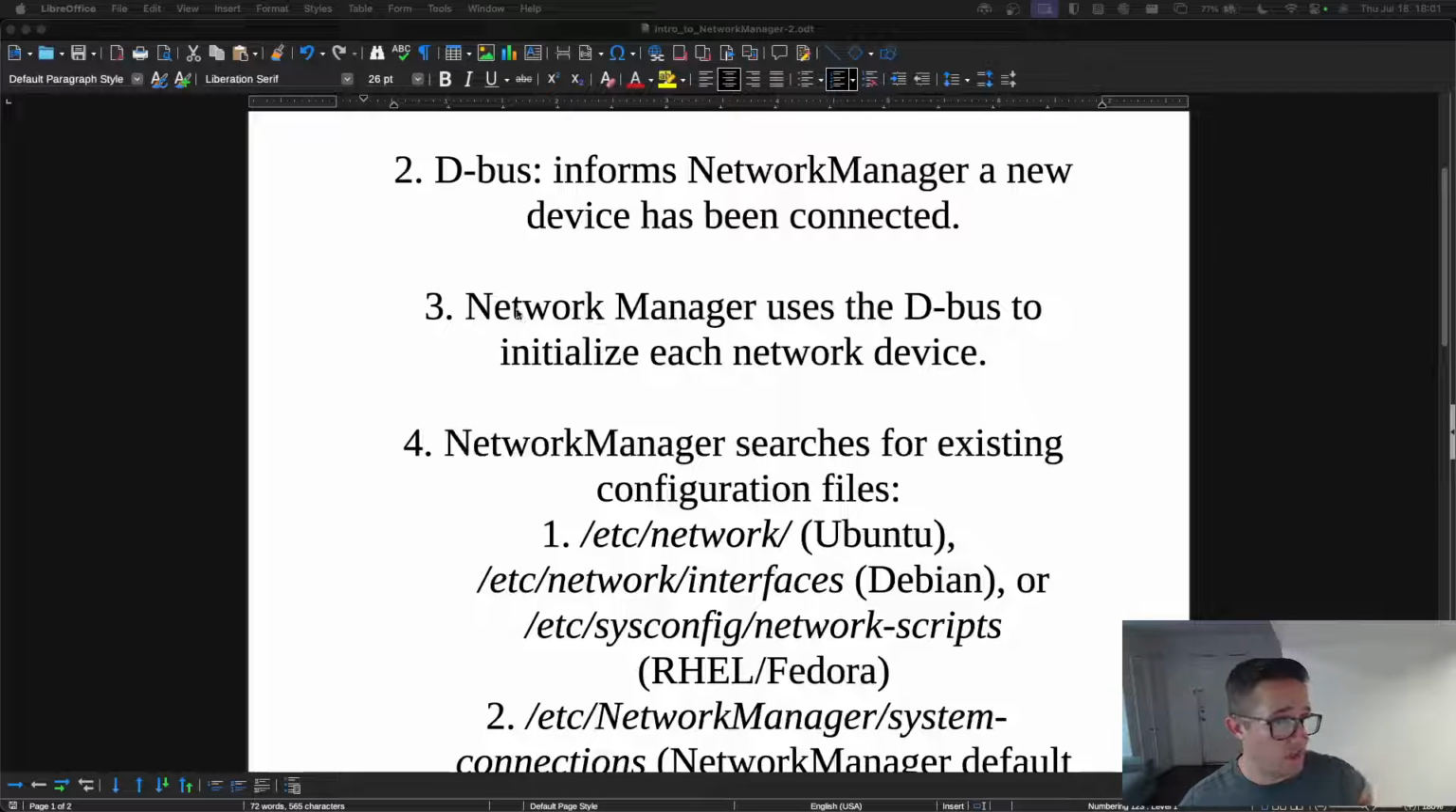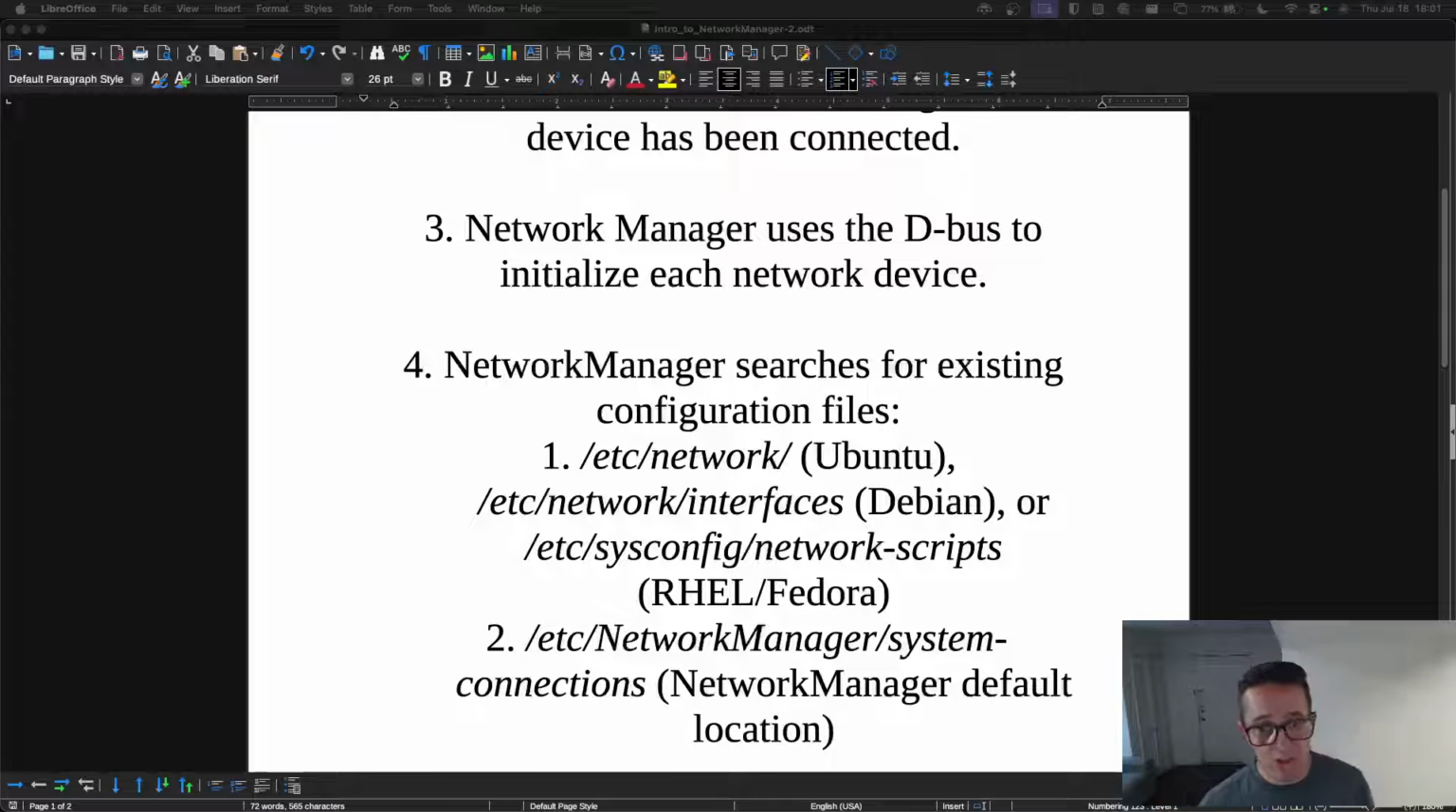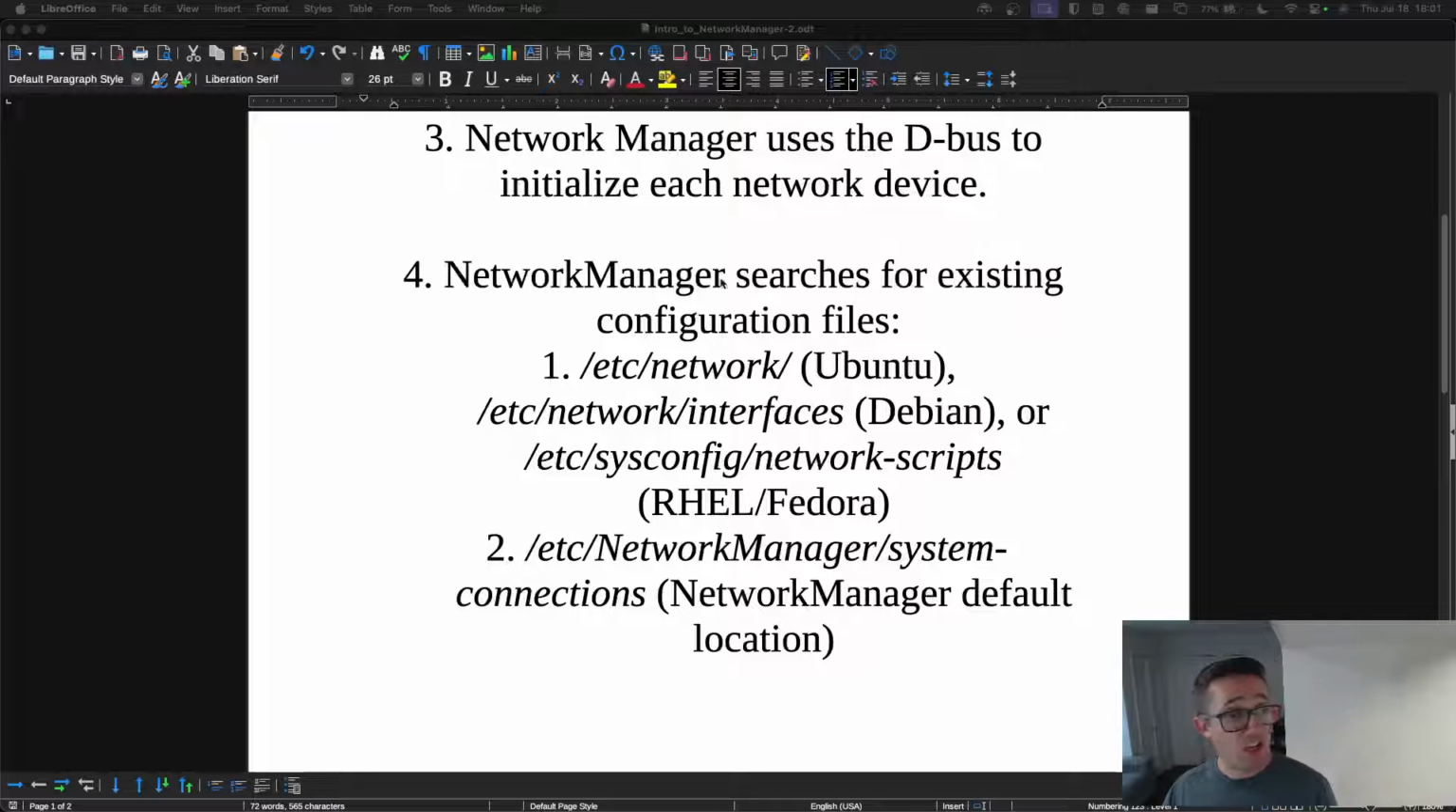And here's what's happening: as I stated here, NetworkManager uses the dbus to initialize each network device. That's what it's doing, giving it that default configuration. Once it does that, it's going to search in a few different locations to see if there is indeed a configuration already provided. We're going to look at this in a few minutes, as I'm going to take you into that Fedora system and look at all this stuff, but I wanted to show you that there are a few different locations you can check for configurations.